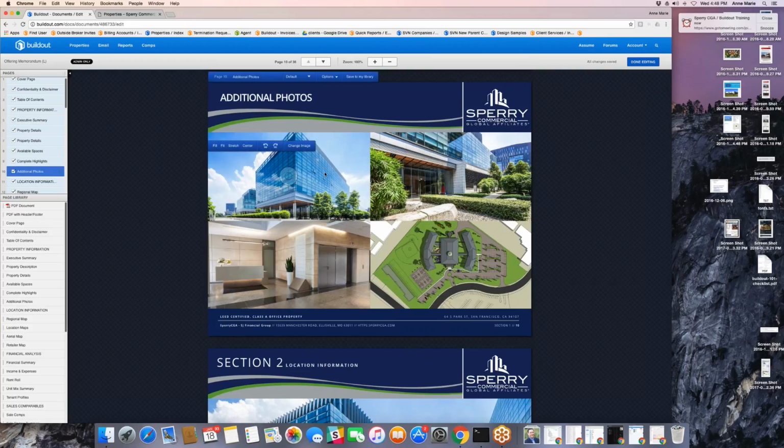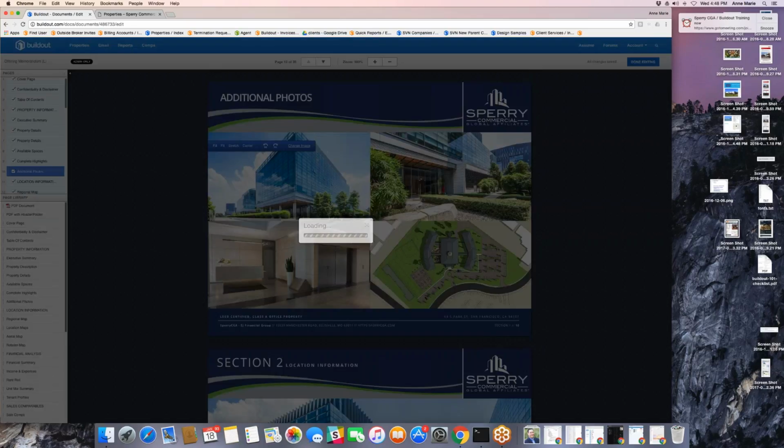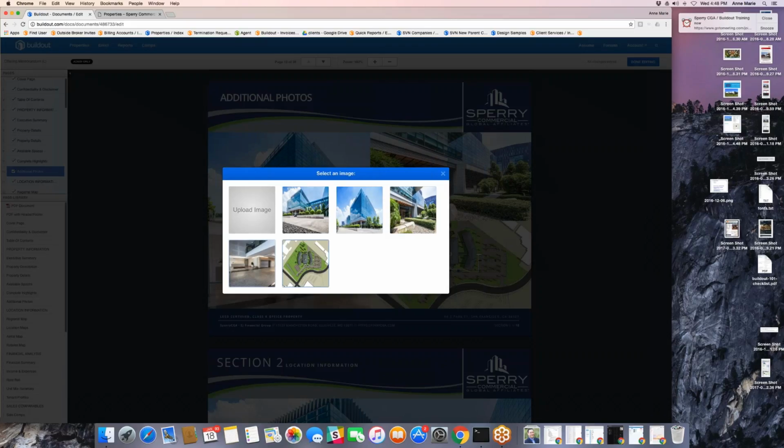Let's look at photos. So this is the additional photos page. This is basically a page where you can show as many or as few photos as you want. We have a number of layouts that are available by default. And you notice that there's another blue bar where you can edit things. You've got fill, fit, stretch, center. You can rotate it, or you can choose to change the image. If you click on that, you can pick from any of the photos that are available in the media section that you added in the property edit form.